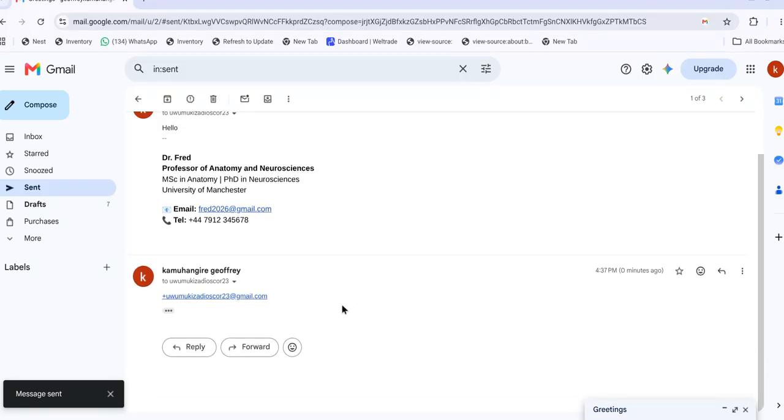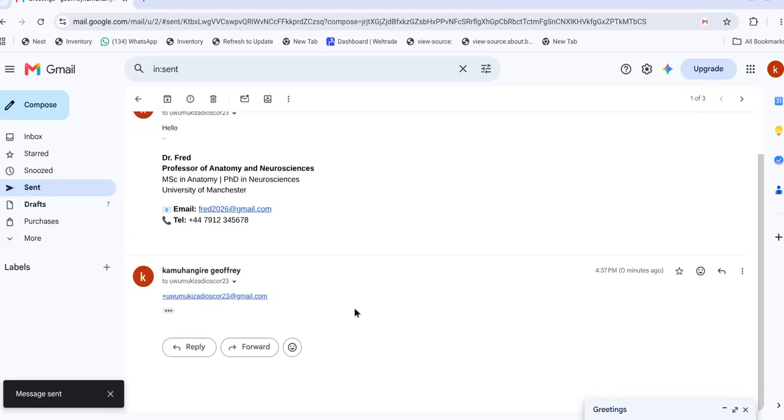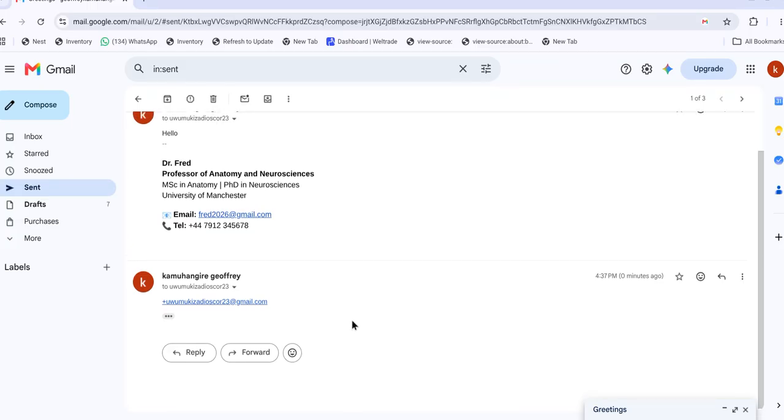So this is how you do it when you have forgotten to put some more important recipients on your email while it has already been sent. So don't worry about sending the email and ending up finding out that you have forgotten to put someone. This is the way to do it.